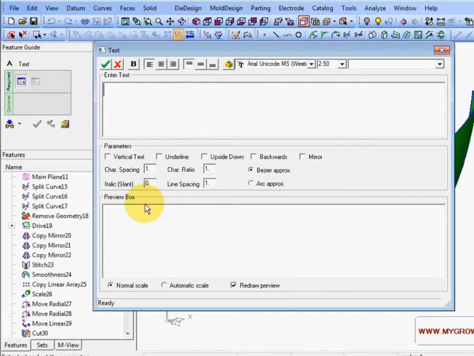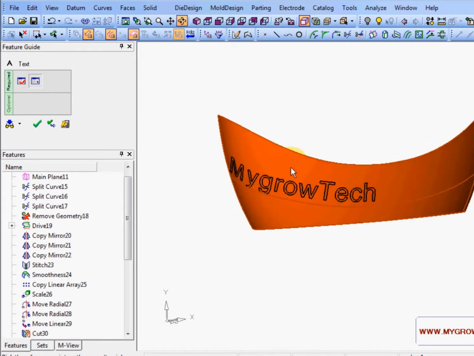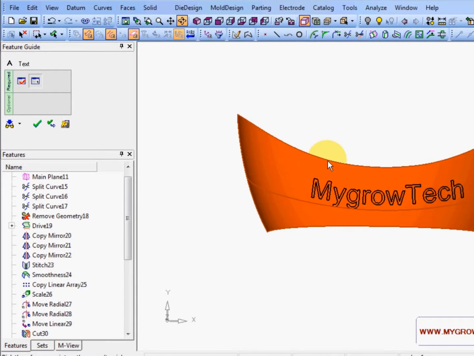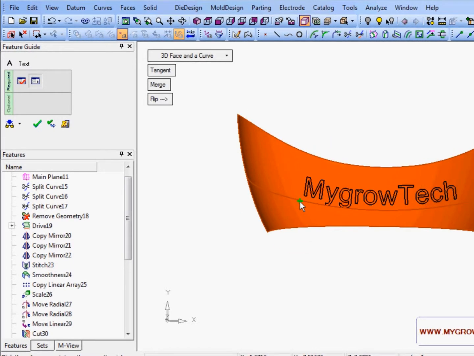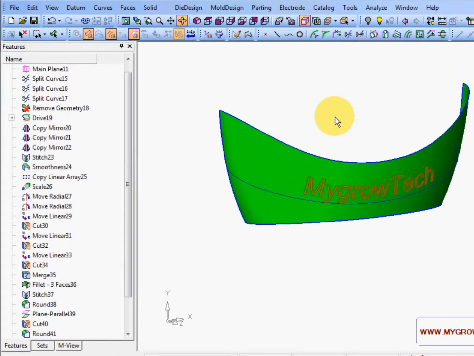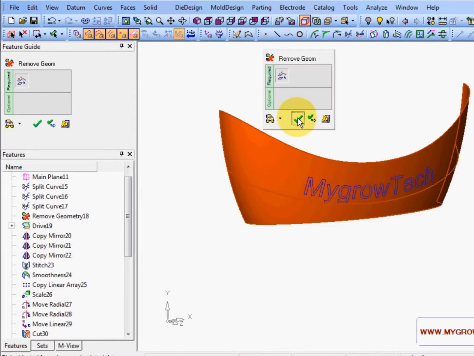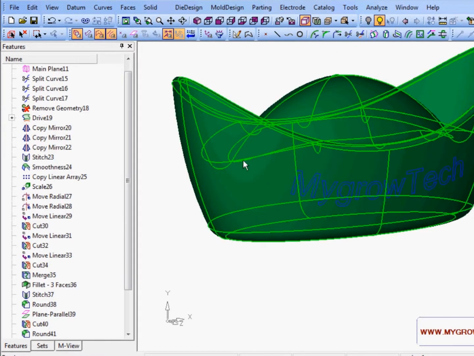Curve, text, and MyGrowTech. Bold, size 2.5 is okay. I'm going to select 3D face, this one with the curve, and use this close the curve to locate the text to almost at the center. Yeah. Okay. So after we have this text, next I'll remove this face and this line. Show this object.